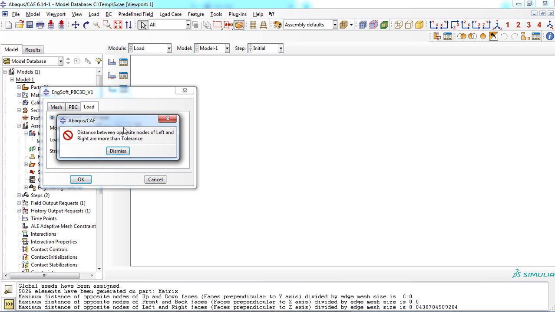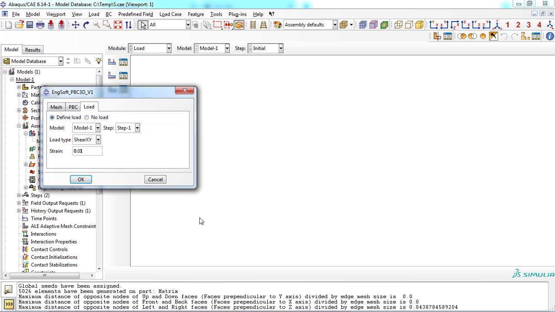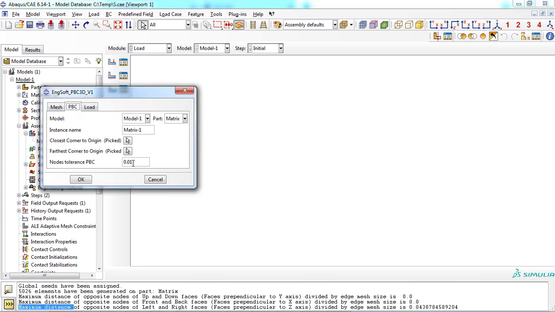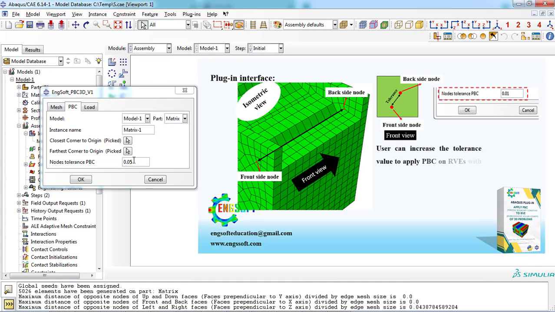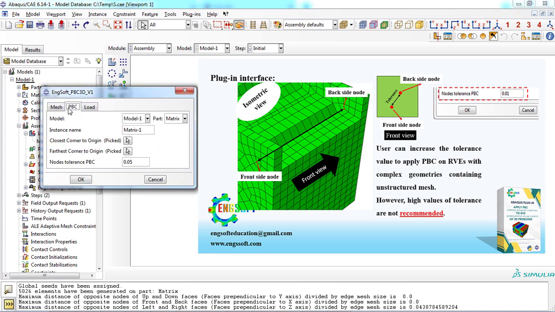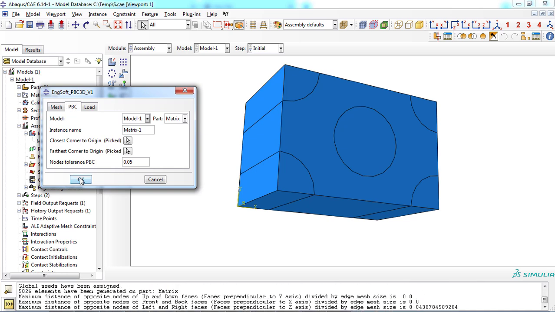Here, we face an error, since entered node tolerance was lower than the maximum distance of opposite nodes. Now, we correct the tolerance value to 0.05. Remember that user can increase the tolerance value to apply PBC on RVE part with complex geometries containing unstructured mesh. However, high values of tolerance are not recommended. It is better to improve your mesh quality on the part. Now, we click the OK button.